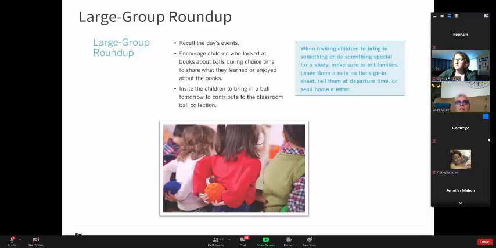families. Leave them a note on the sign-in sheets. Tell them at departure time, or send home a letter. And these days, parents also enjoy getting communication through text instead of taking a note home, because sometimes they don't have time to read it or they misplace it. But you can send a text or an email to make sure parents know that children can bring things from home the following day.